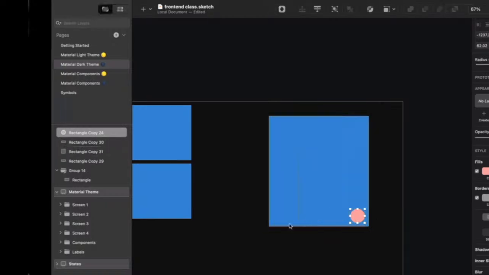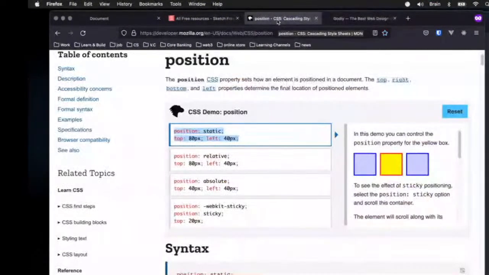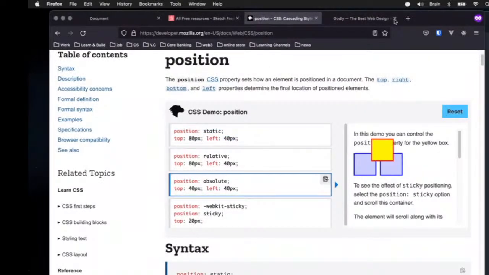Now let's try out an example. Let me show you how it's implemented. First off, if you are also on this page, you can just take a look at it and try it out to see how it works. So let's go ahead and close this website first.